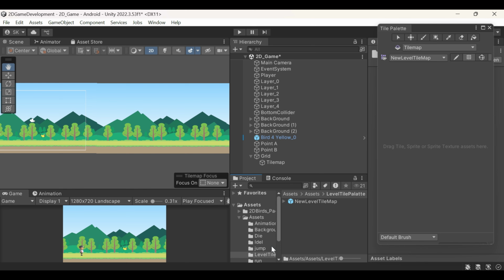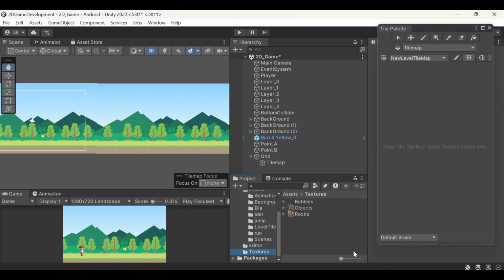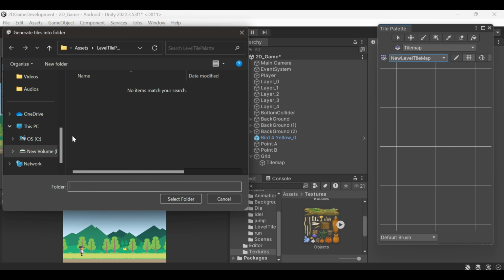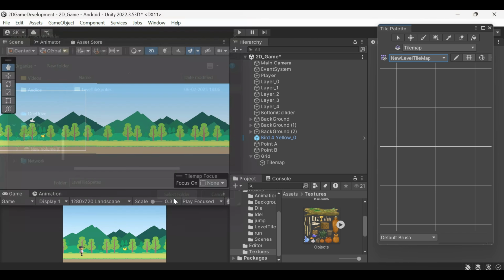Now, in the project window, you will see the newly created folder containing the tile map object. The tile palette window will instruct you to drag and drop sprite or texture assets. If you already have the necessary sprite images, drag them into the tile palette window. To keep things organized, create another folder named Level Tile Sprites and place all your level sprites inside it. Now, all individual sprites are available in the tile palette.